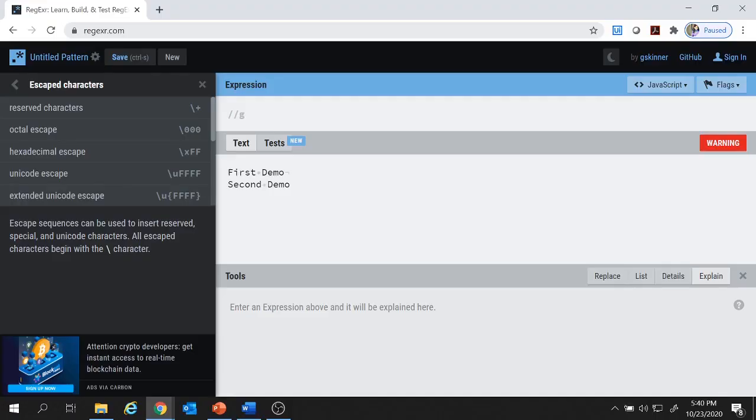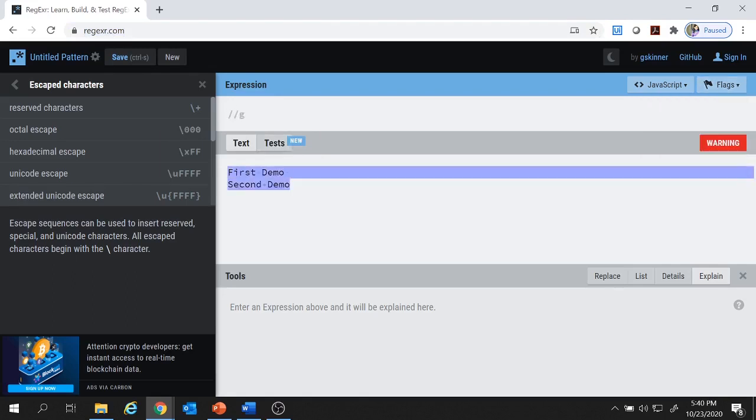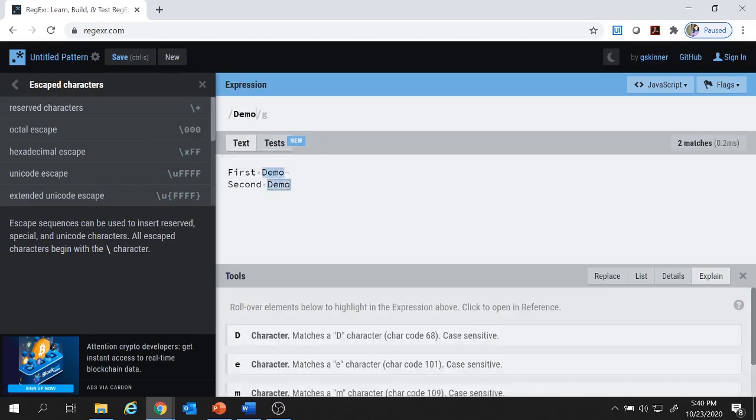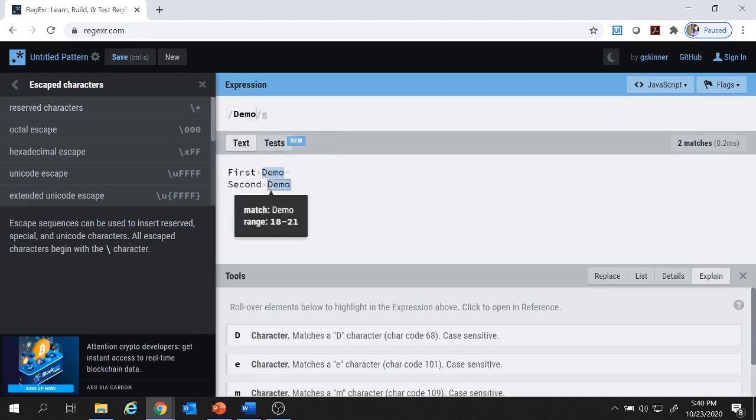Now to create and build regular expressions, I will use this online tool. I'll share this link in the description. In this tool, here we write the regular expression and here we write the text where we want to search for patterns. As of now, I have provided this text, first demo and second demo, and here we will write the expression. The regular expression we write in between two forward slashes. Let's say if I write here demo, so this demo I have provided in between two forward slashes, and here you see the demo text has been matched.